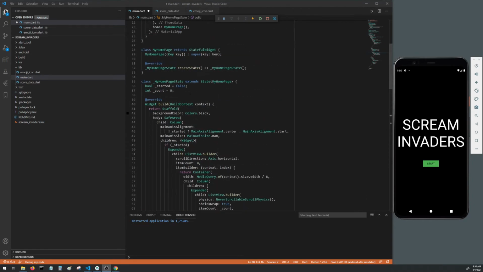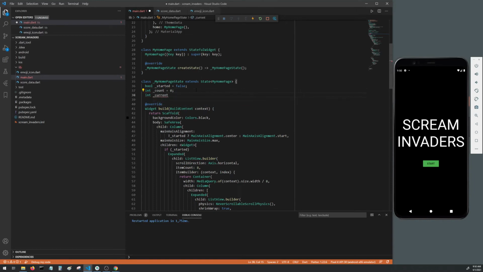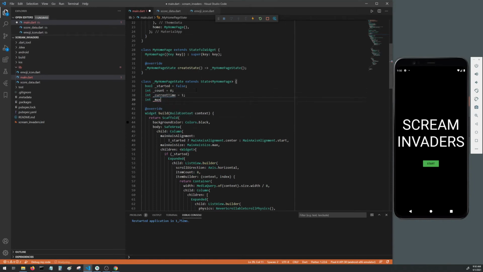Let's make a couple more variables. Make an int called current time and set it to 1. And make an int called max and set it to 80. Current time will be used with our timer, and our max is the max number of emojis we allow on the screen before the game ends.